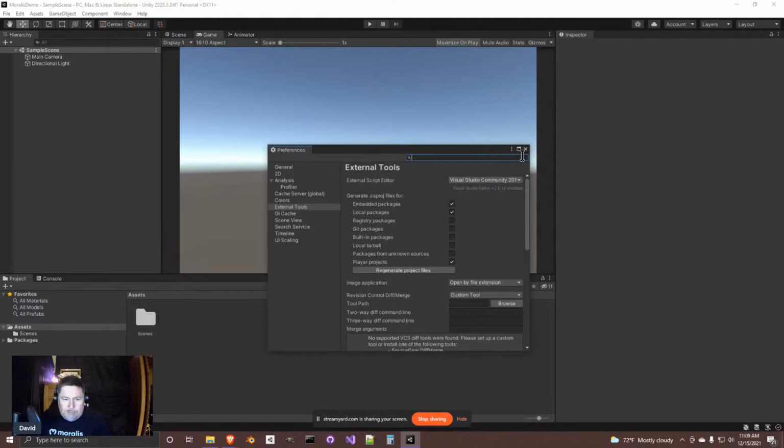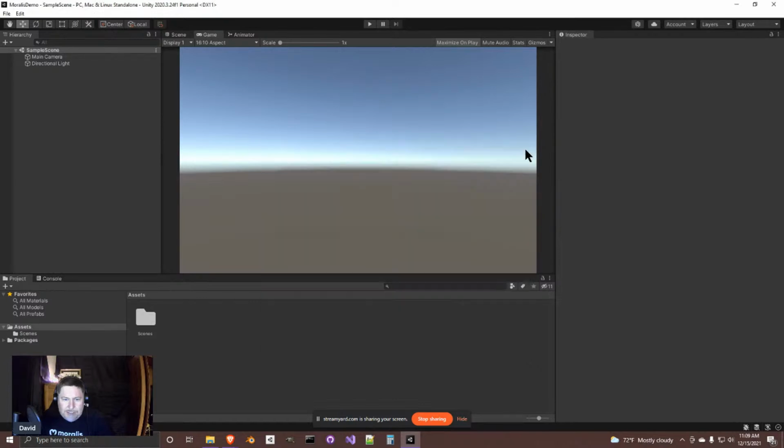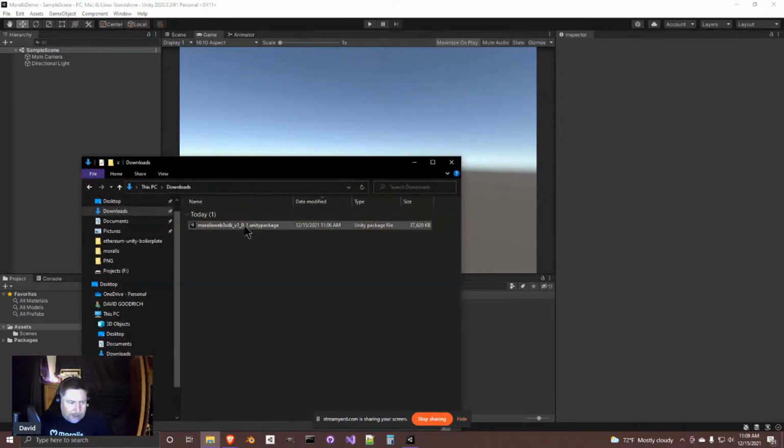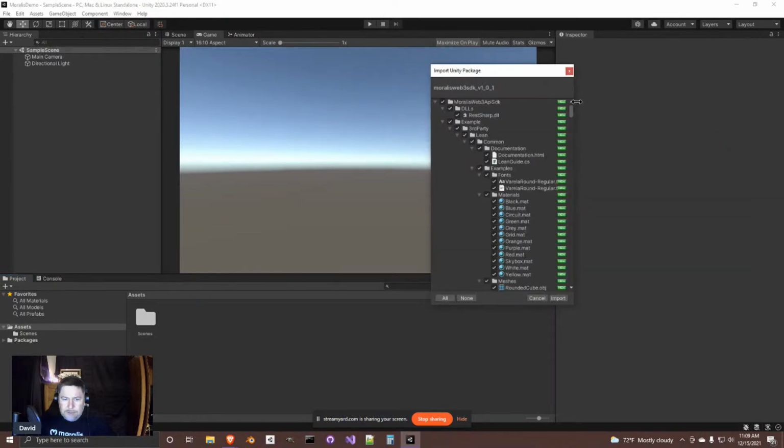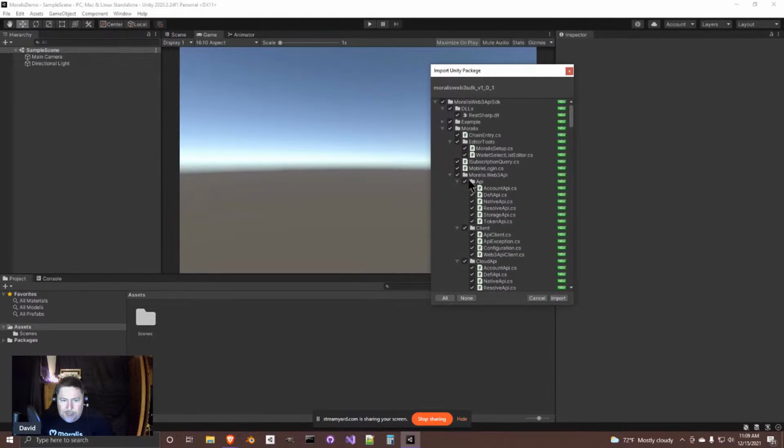So it's very important to do that before you import any packages, especially the Moralis boilerplate package, because if Visual Studio isn't there, then all the links will be broken in the objects. I'm going to the package I downloaded, and I'm simply dragging it and dropping it, and it'll import. And I can select what I want to keep in here. So for example, later on, if I'm used to how everything is working, I can just not include my example and then just include the Moralis code. But right now I'm going to take everything.